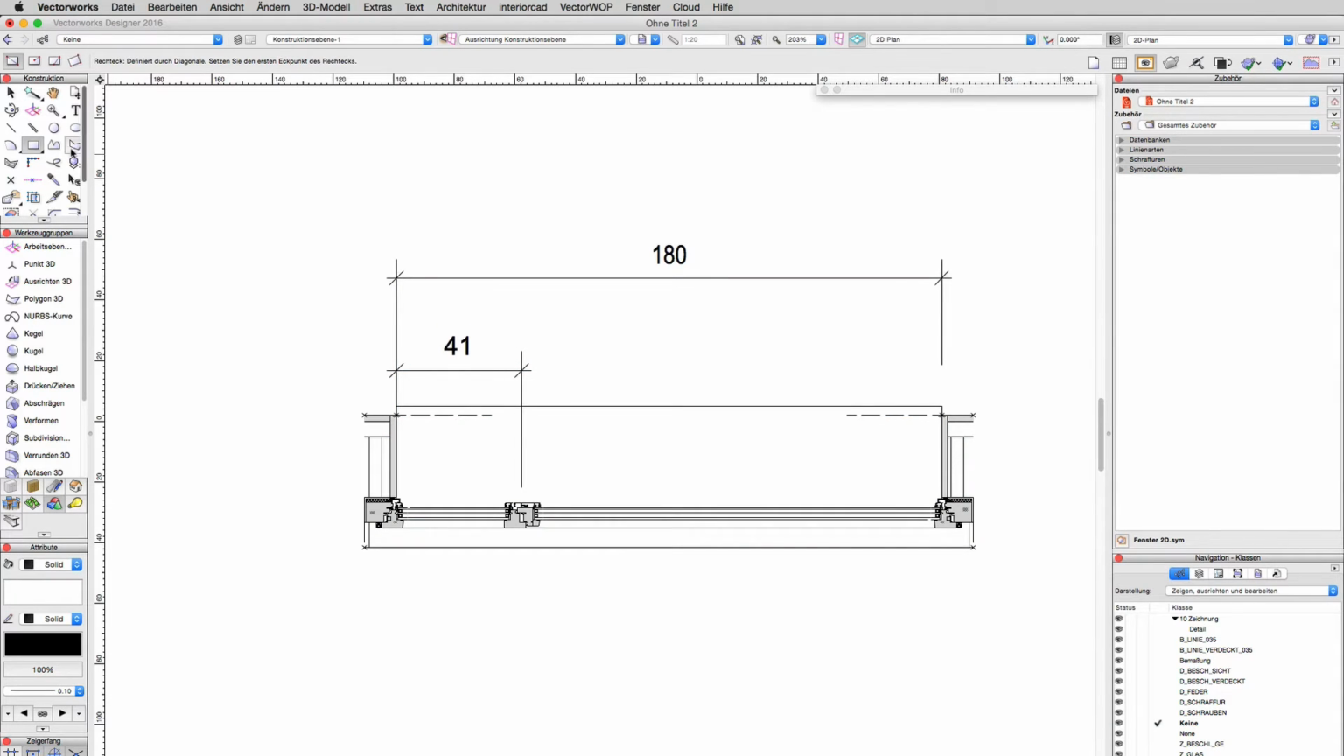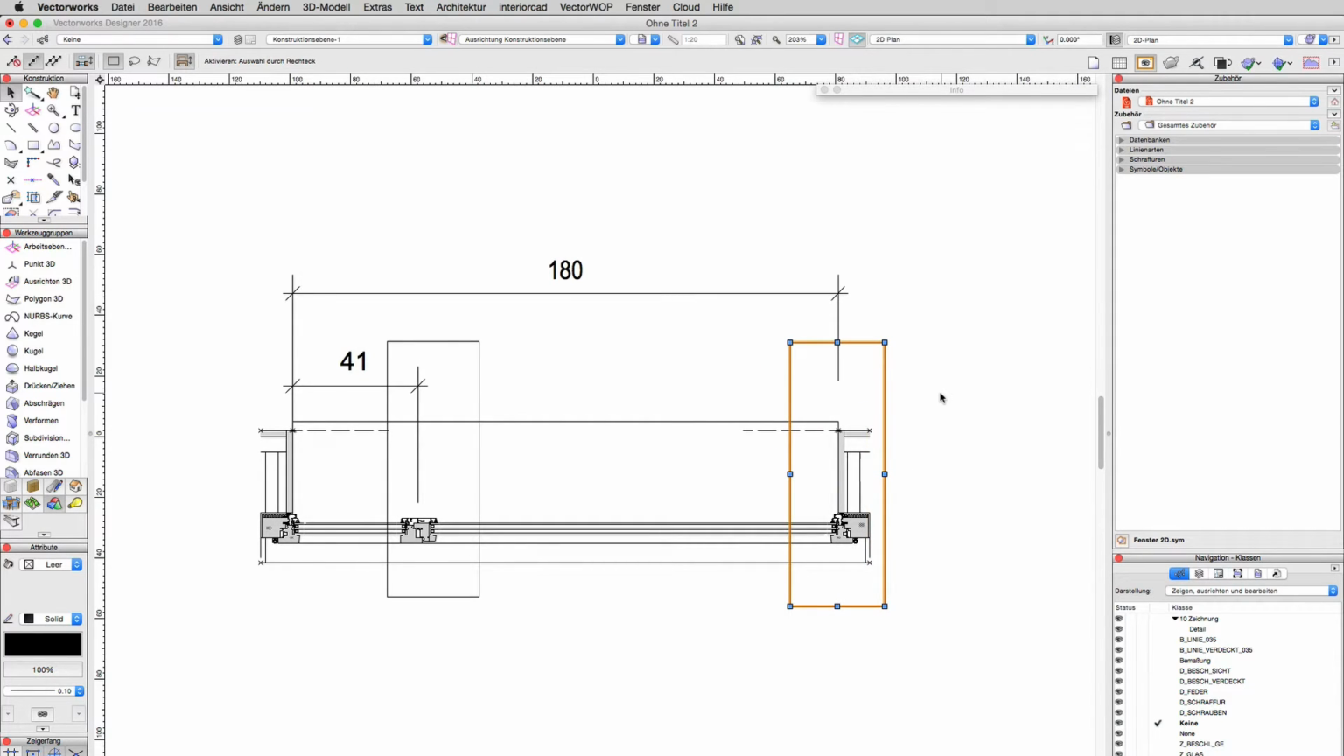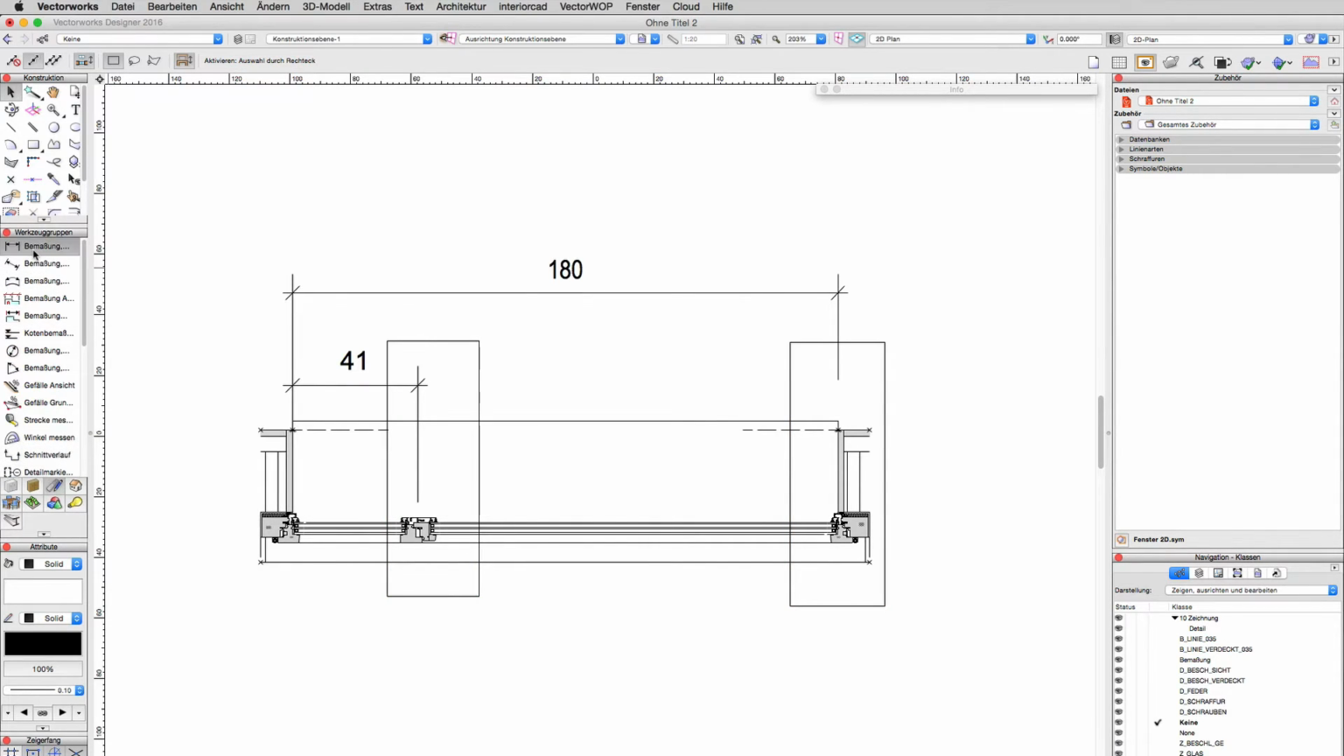After that, I draw my reshape zones on top of this drawing. The first one by the window wing and the second one with the whole width of my window. These reshape zones have to be polygons, so I convert them to polygons. After that, I need some further important components for the reshape zones.